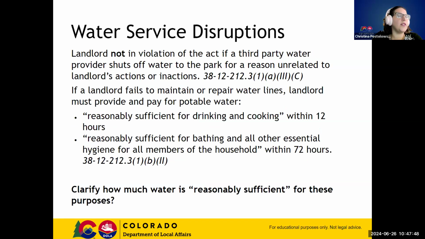The bill clarified that landlords are not in violation of state law if a third party shuts off water to the park. So say the park gets water from an outside utility, a city of X, water district, and the city shuts it off. The landlord's not responsible for that shut off.